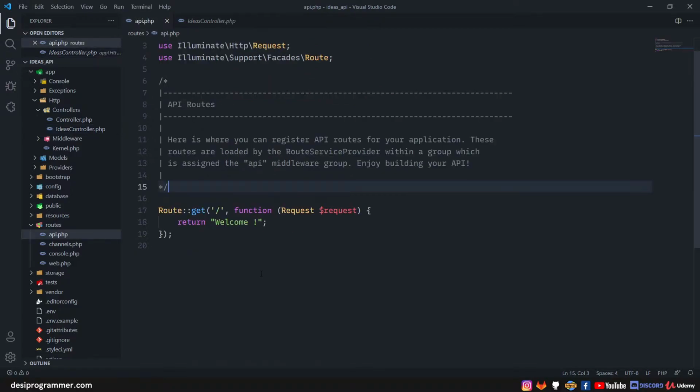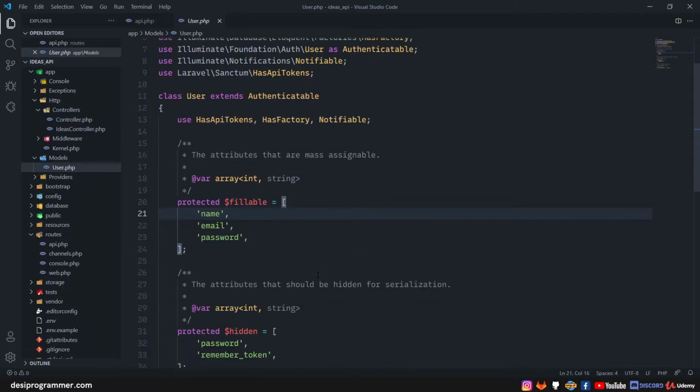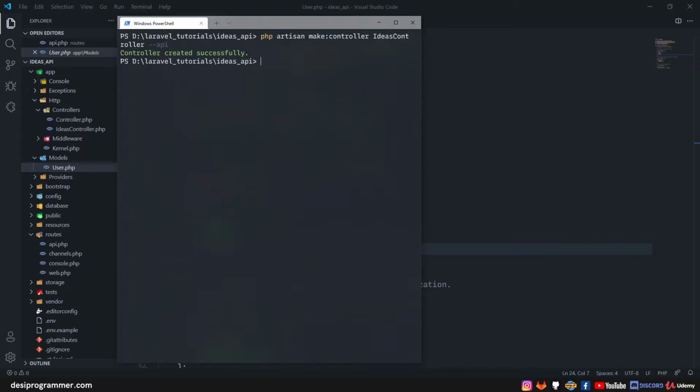Now we need a model to work with this, and as you can see in our models directory, we already have a user.php. So there are some models that Laravel provides us by default. One of them is a user. So if you are trying to log in or log out a user, this user model will handle that by default. We need something like that, and that's going to be our ideas model. Since that's not provided by default, we are going to have to create it.